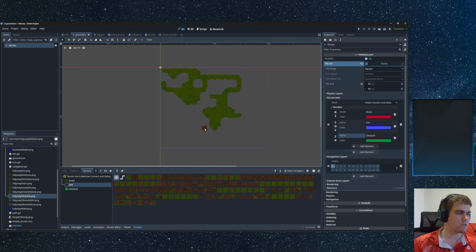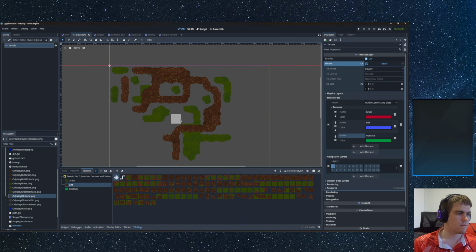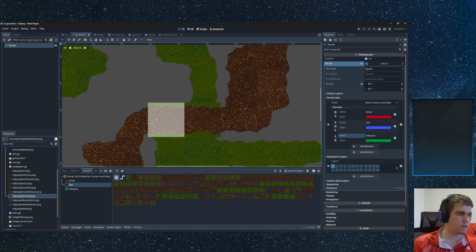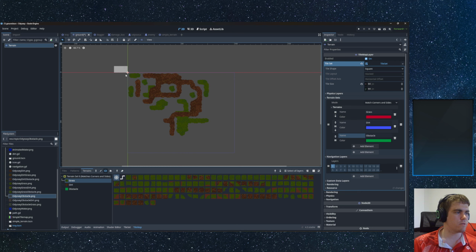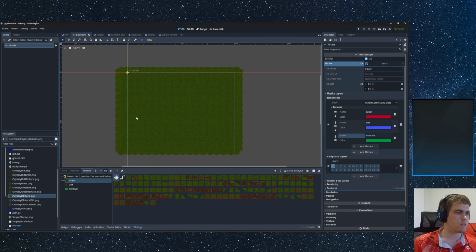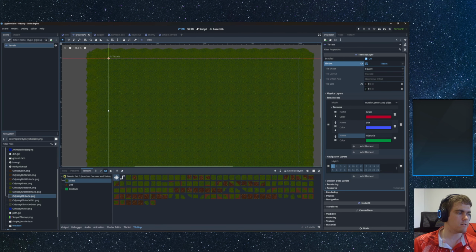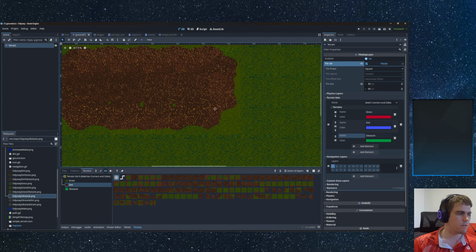And then when I draw dirt, they kind of work. Sort of. Like, I've got some dirt and grass tiles showing up here. Oh, but it doesn't really know which one to show. So let's just do rectangle. Everything is grass, so it's only using the grass tiles. And then if I bring up dirt, there we go.